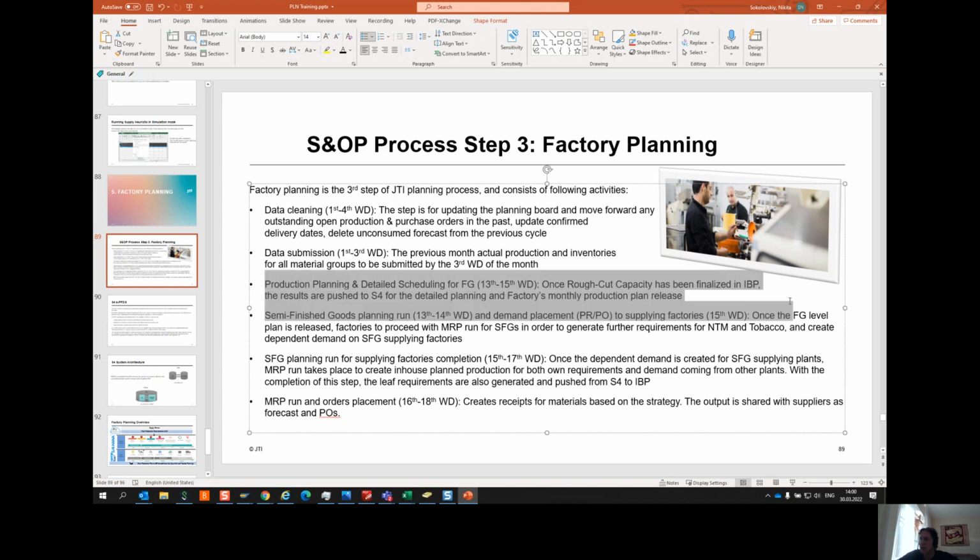Then comes the main step, production planning and detailed scheduling. Actually, for us, for GSD, factory planning is the synonym of production planning and detailed scheduling, because that's the period when all the main actions happen. So results from supply planning are pushed from IBP to S4 SAP for every factory separately. And we have a plan for production for every factory.